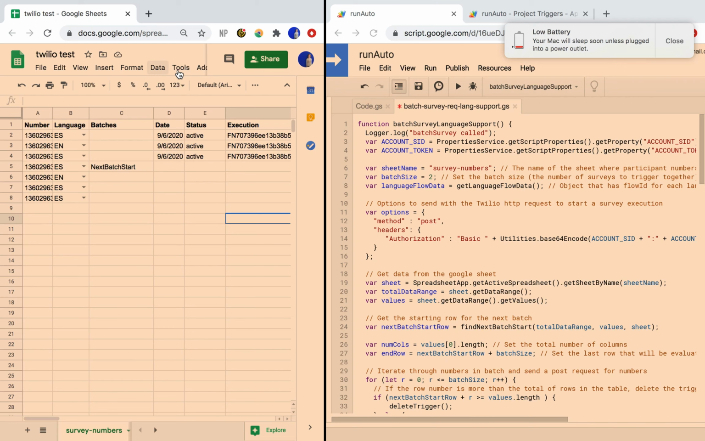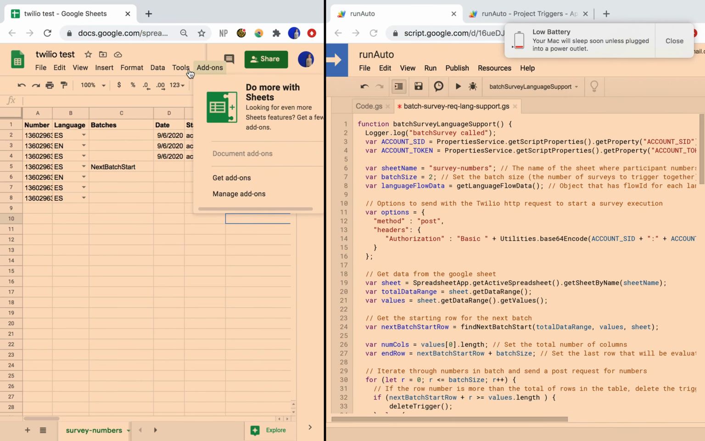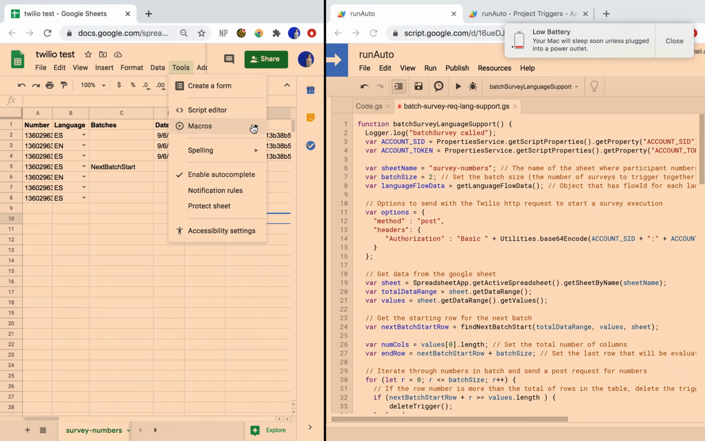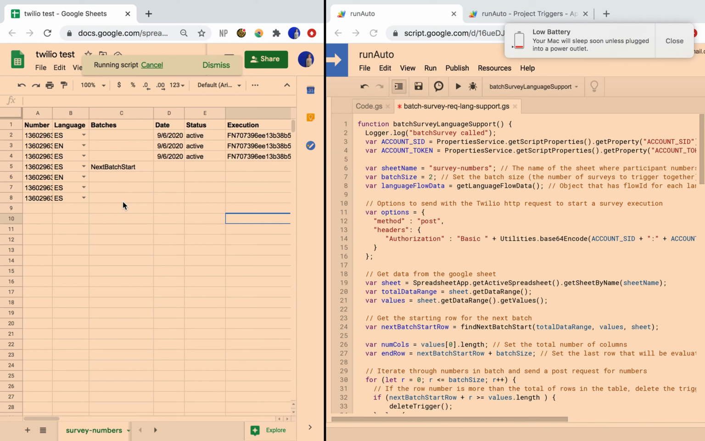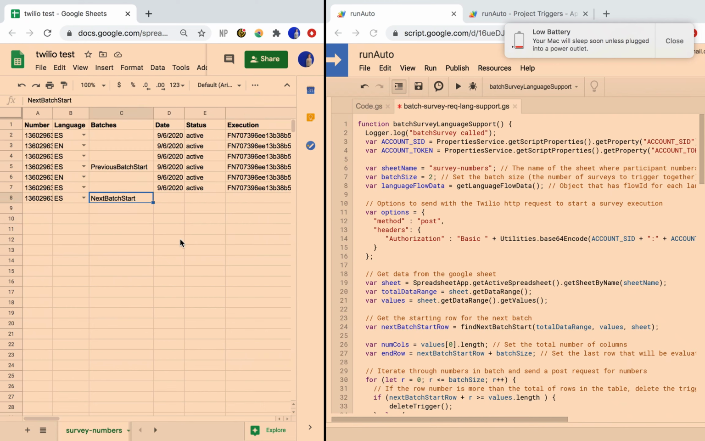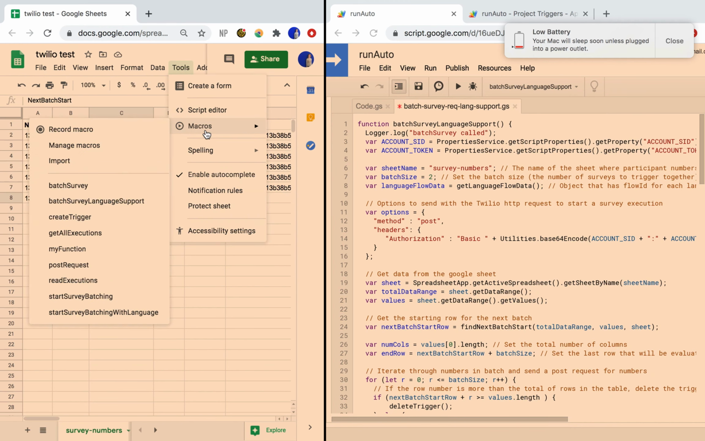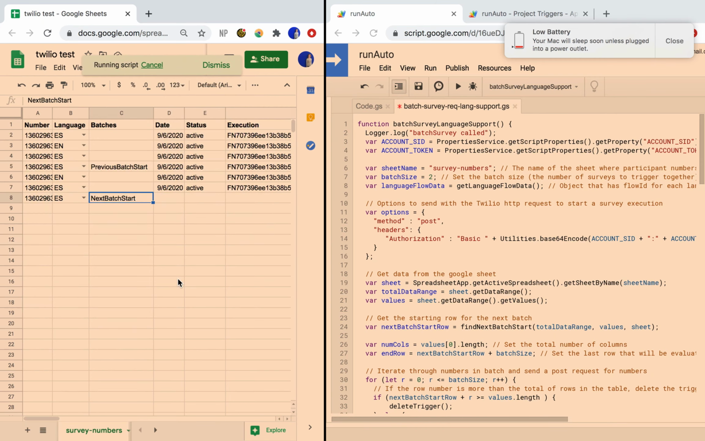Now, if I were to send another request, if I were to fire that same function again, batch survey language support, I should get another batch sent over. Excellent. So now we can see that we have the next batch start, which is this last number. Let's just go ahead and send over one more request. Great, we get that last request sent over, we get the previous batch start, and we have no next batch start.